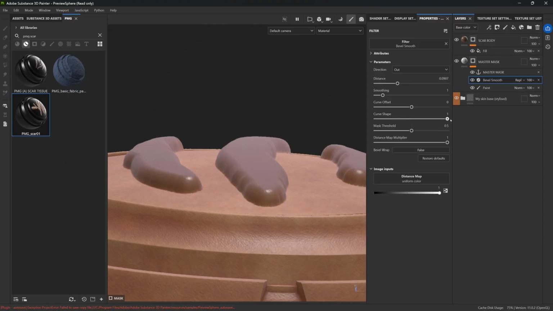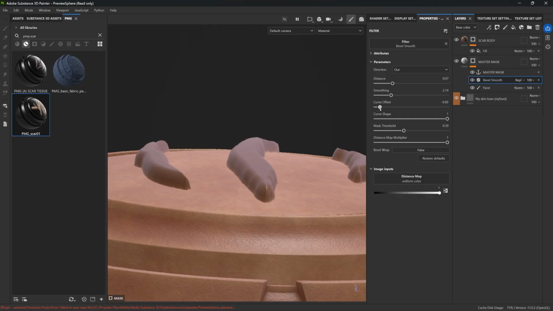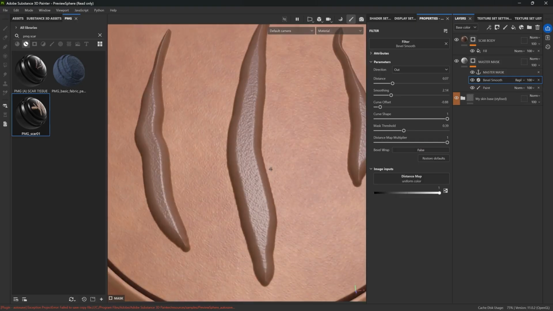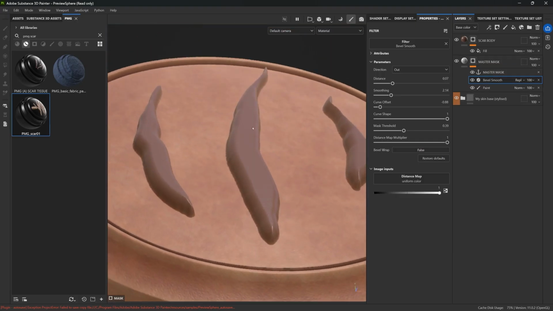So I'm gonna go for a number 1 here in the curve shape so that we have this sort of rounded, nice shape. And we can reduce the mask threshold just a tiny bit. And maybe the distance, we can increase that. Or maybe let's go for 0.07, something like that. The smoothing, we can go for something a bit higher, something like that as well. And the curve offset, that's obviously gonna change that sort of profile. So I'm gonna reduce that quite a bit. Maybe not that much, just a bit more. All right, so that looks good.